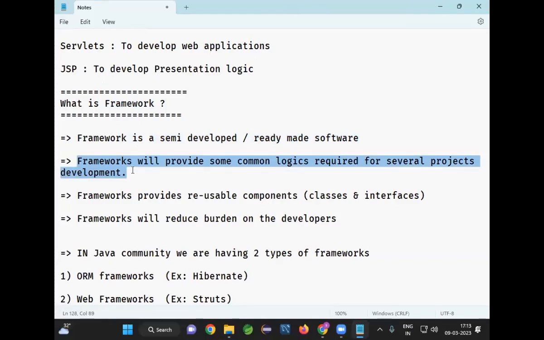I am going to develop a project. I need a database connections. I need a database connection pool. I want to capture form data. I want to send email from my application. I want to perform validations on my data. Such a kind of common logics will be available for every project. Those common logics, if I am writing, that is going to waste my time. That is going to waste your time also. Everybody should write the same logic. To overcome that problem, frameworks came into picture.